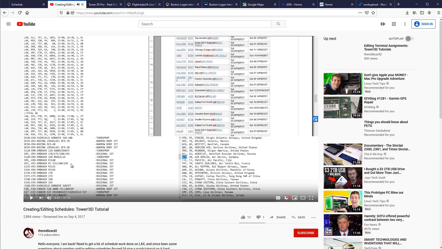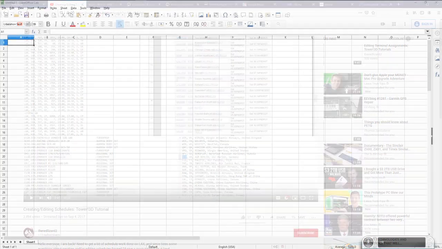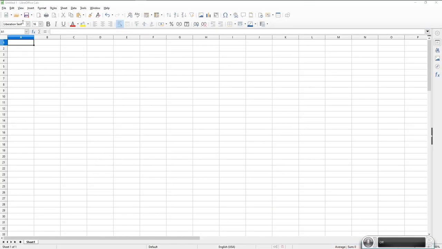As you see, he's using a text editor to edit and create the schedules. I will do just the same, but of course you can also use any sort of office software like Microsoft Office Excel, or in my case, if we switch over to the second monitor, I'm using LibreOffice Calc. There's also OpenOffice and maybe a couple of programs more.